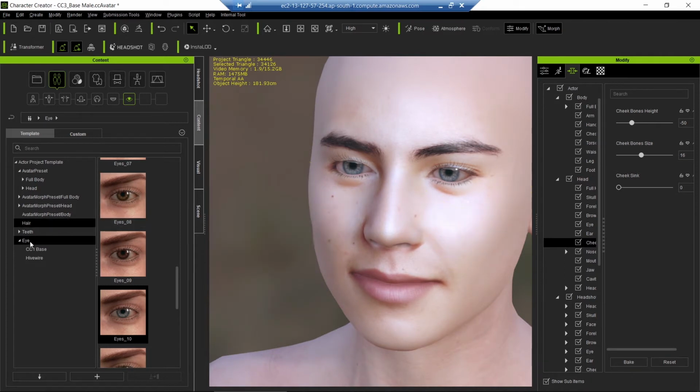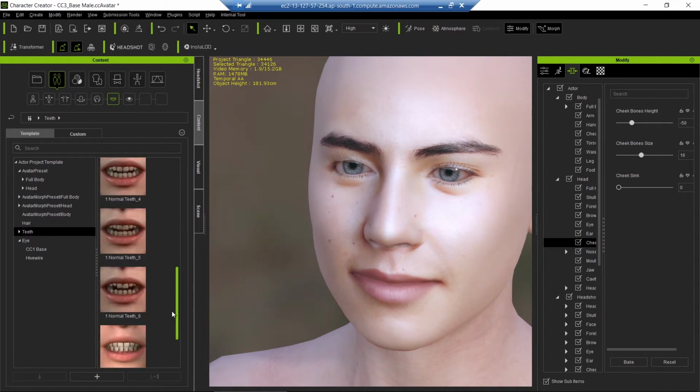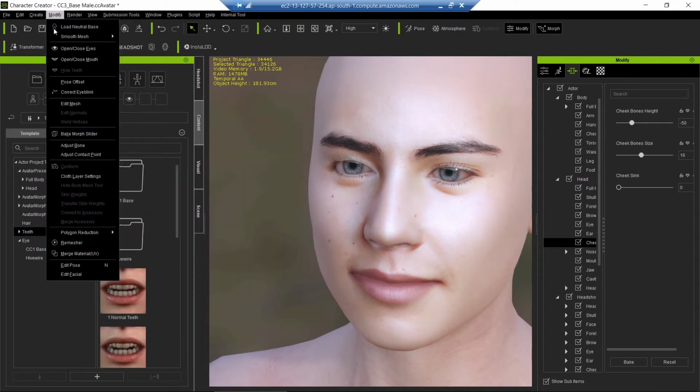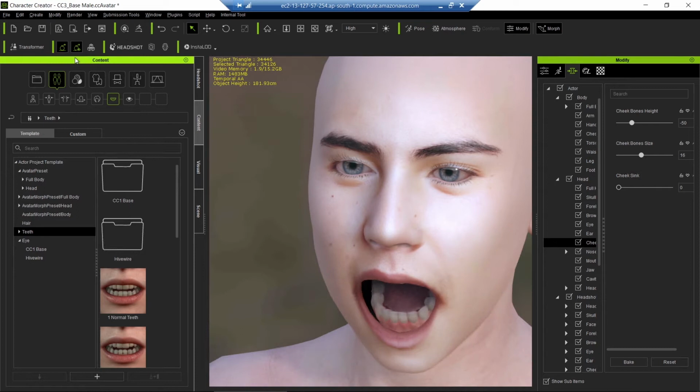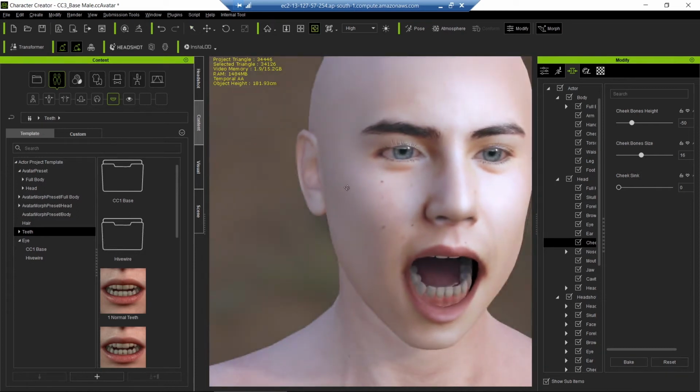Now you have changed the materials of the eye. The same goes for the teeth. You can change the materials of the teeth or the meshes of the teeth. Let me show you how it will look when we open the mouth. We are a little more inside of the mouth. So this is how it is looking inside the mouth.